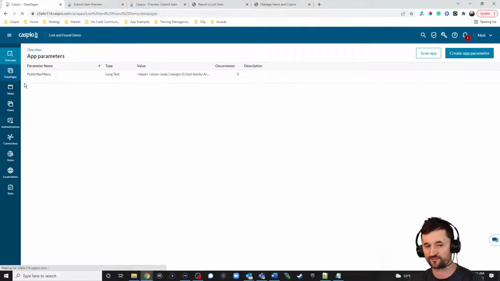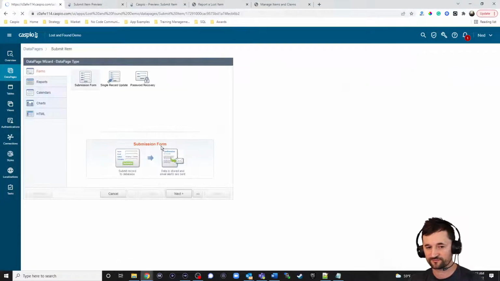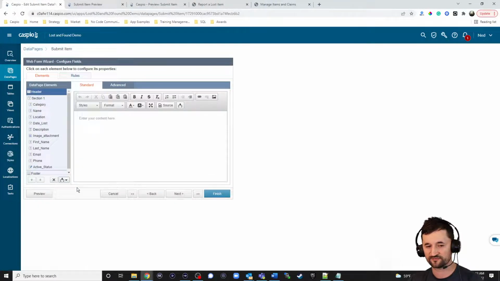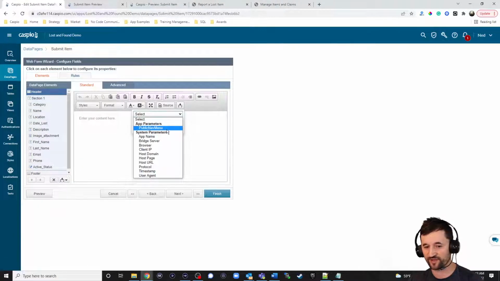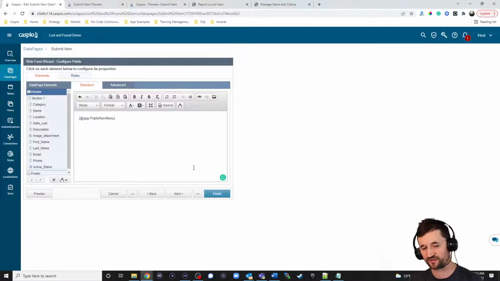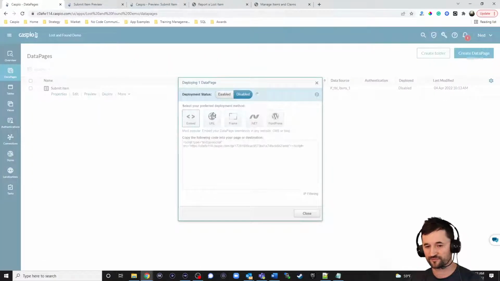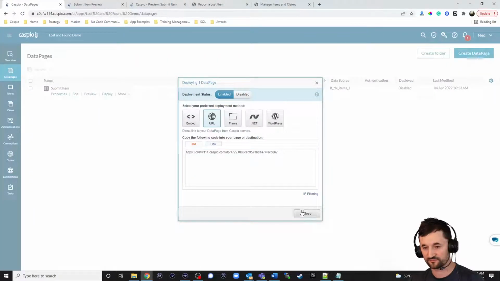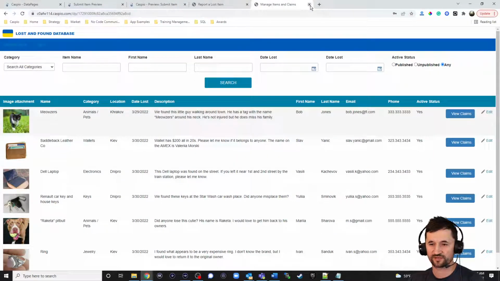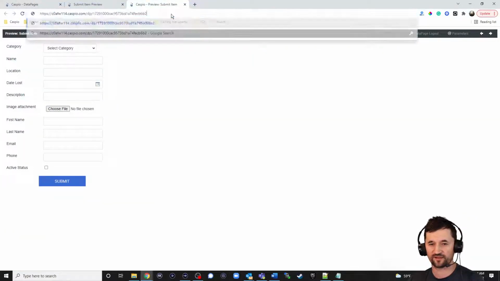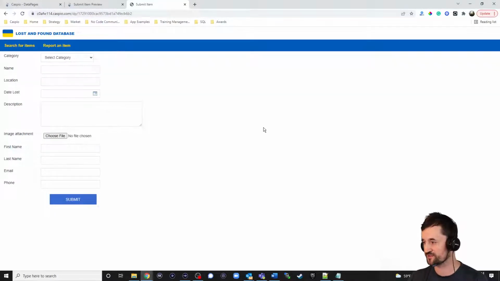If I go back to my data pages and I edit my form, here's how I can place that navigation menu above my data page. So I'm going to hit next a few times, and in the header section, I can just simply insert that app parameter, which is the public nav menu like that. And that's all you got to do. You can hit finish now. Hit deploy. Let's grab our URL, copy it, come up here. Actually, let me close the, so we're not confusing it with the one that's live. I'm going to close both of these like that. And then I'm going to paste that up here. Okay. And there's my navigation menu.